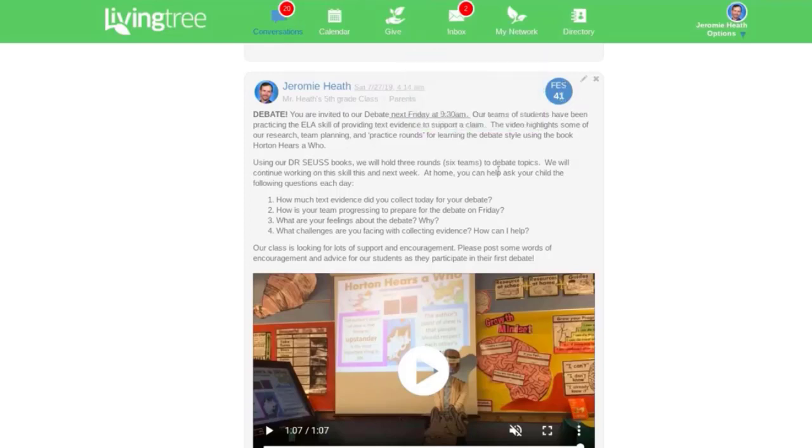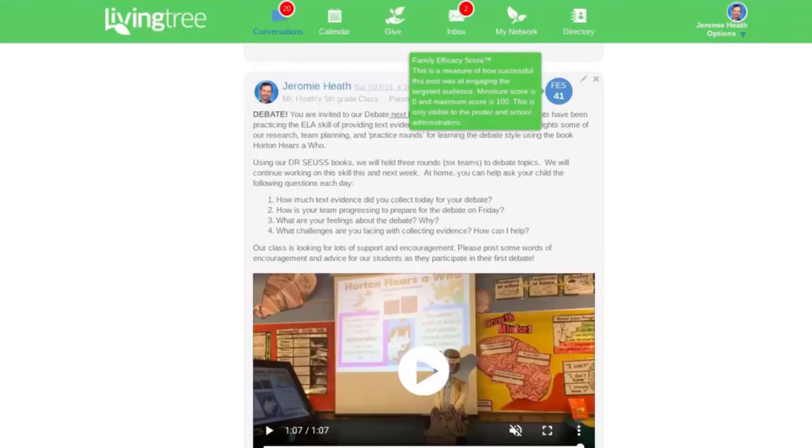This is also going to be evolving as we move forward to include a lot of key features within Livingtree. So keep an eye on this as this progresses, because this will really help you create posts within your classroom that truly evoke the spirit of family efficacy.